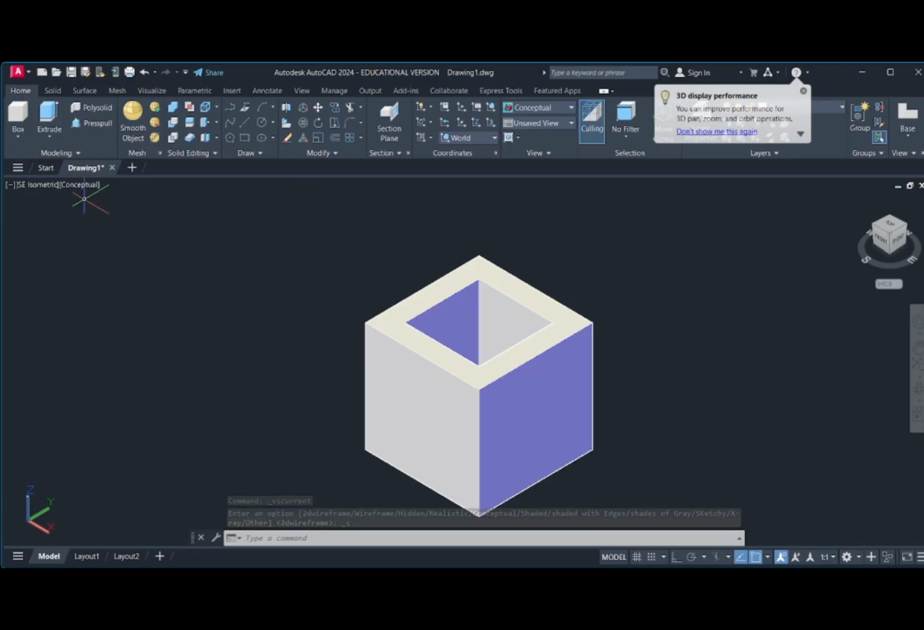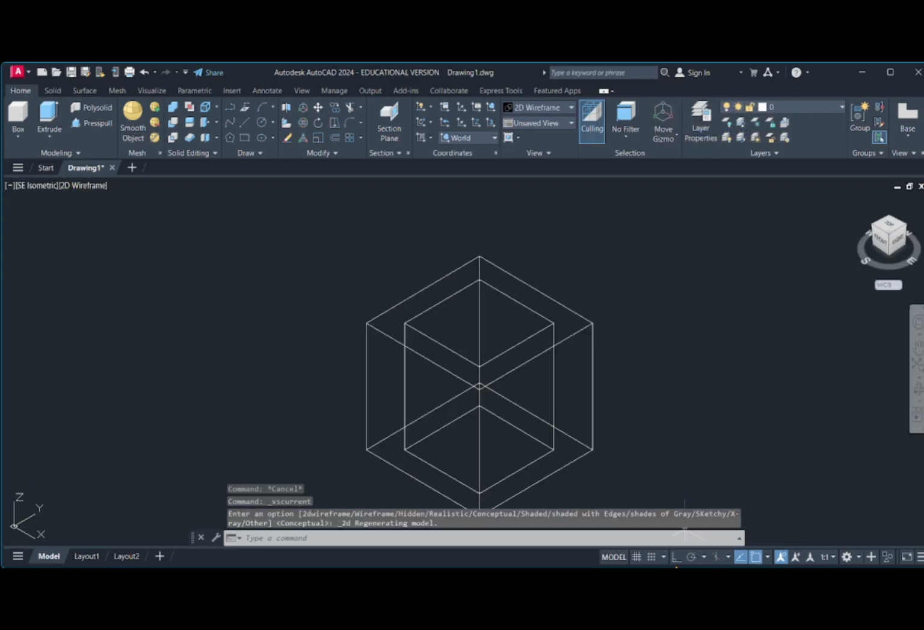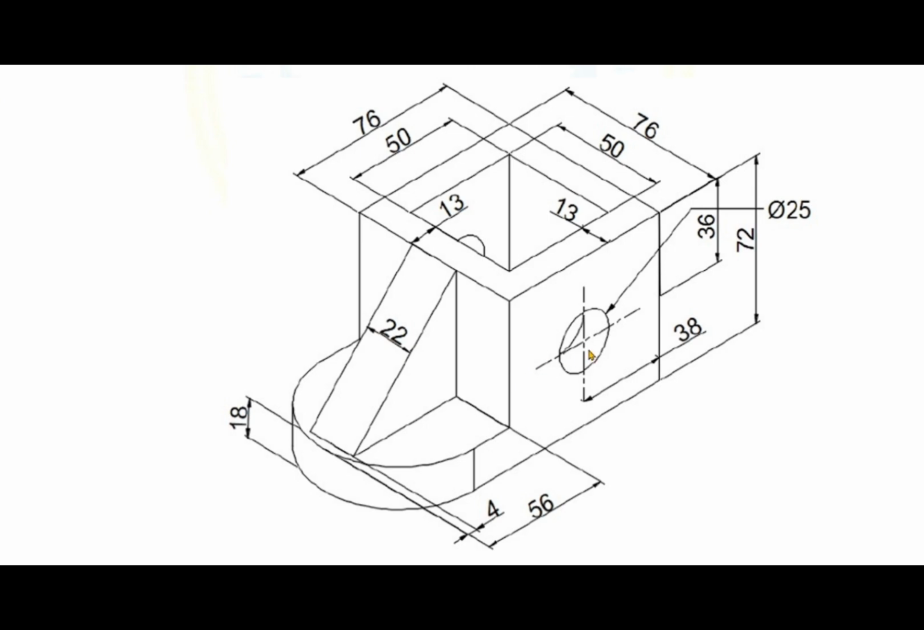Next we will create the other features. Changing to wireframe, it consists of a cylindrical hole on the box. Its size is 25 millimeter diameter and it runs throughout the length of the box, 76 millimeter. First I have to create the cylinder with diameter 25 and length 76 and subtract it from the hollow box. The position of the cylinder is 36 millimeter from the top of the box.